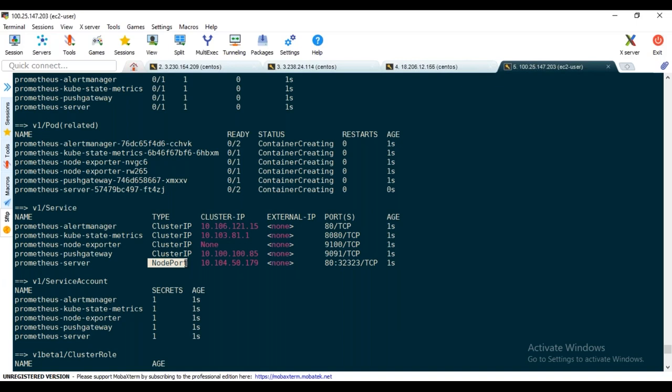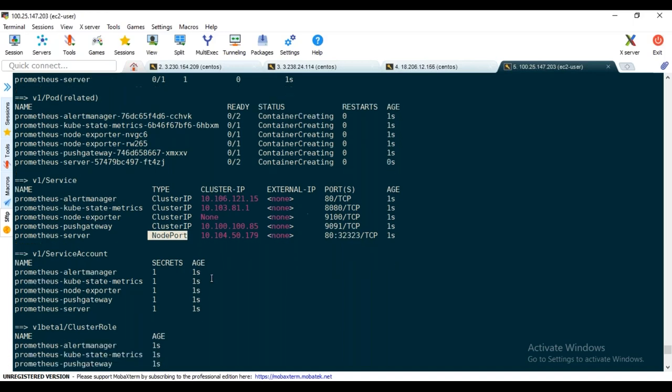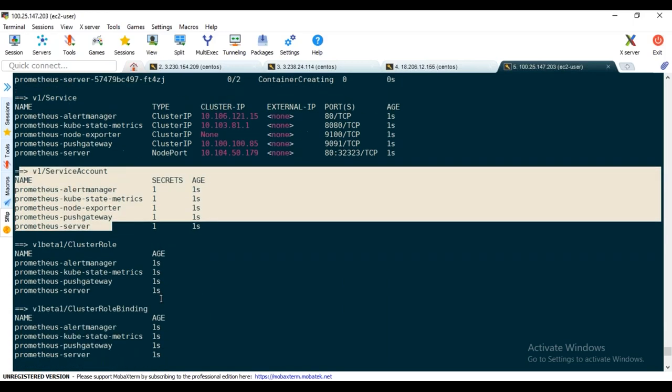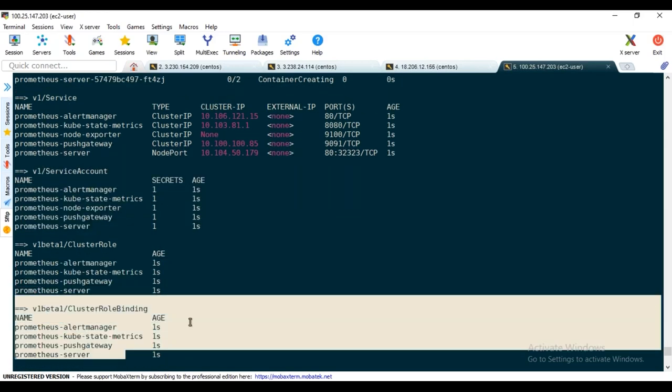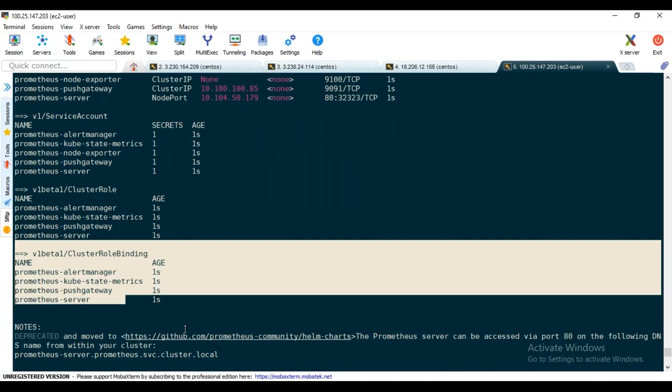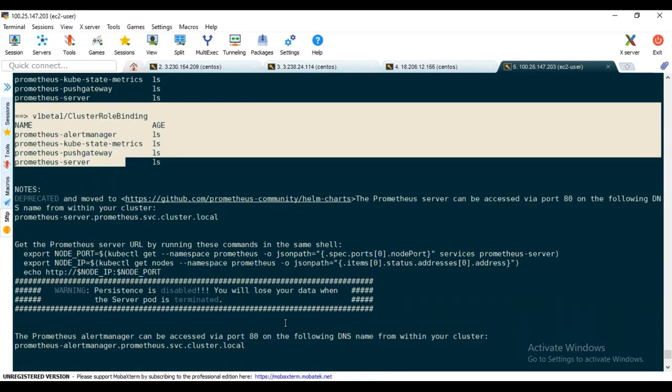This is what I gave as node port, that's why it created node port 32323. Okay, and these are the service accounts and cluster role binding that got created. Why? Because it should have access to the cluster, because it is pulling the metrics information from resources, right? So it should have a role, otherwise it cannot access the cluster and get the information, right?